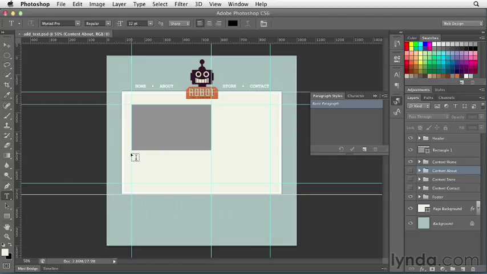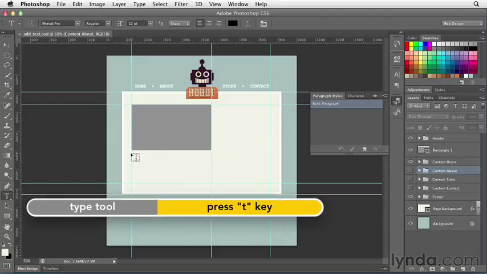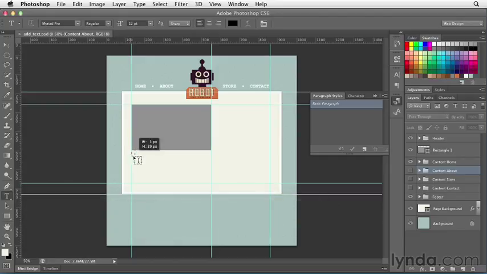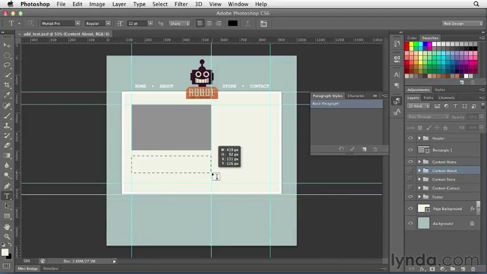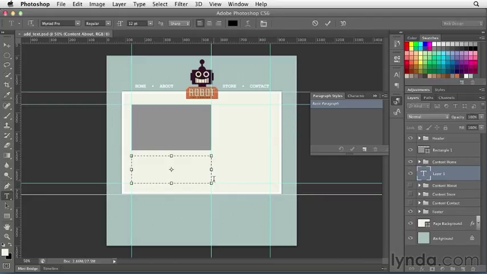So the first thing I'm going to do is grab my text tool by hitting the letter T on my keyboard, and then I'm just simply going to draw out a text box like this. So I'll click and drag to draw out a box, and I'll move that down by temporarily holding down my spacebar key, and then I'm going to release my spacebar key and finish drawing it out until it meets the bottom margin like so. Once I do that, I'm now ready to insert some placeholder text.